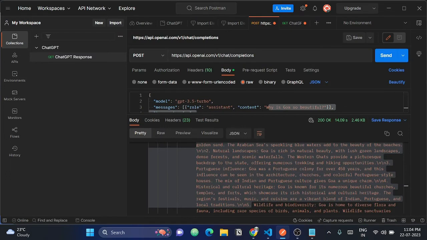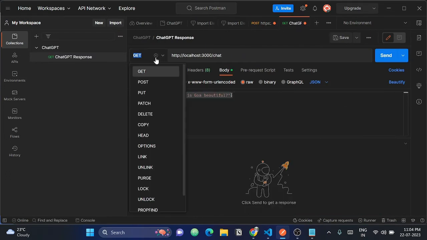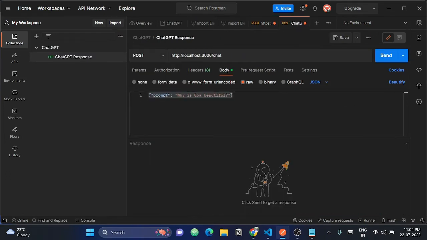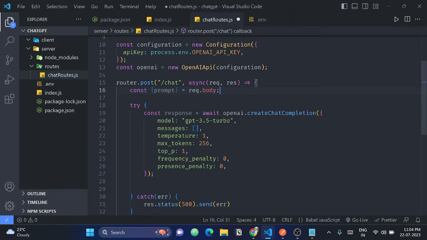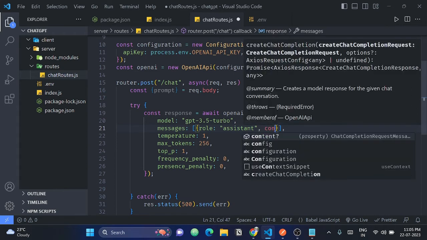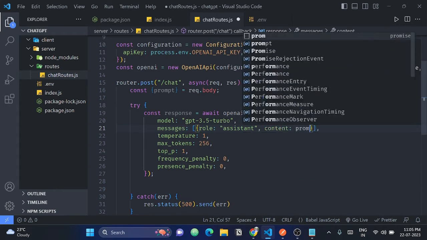If you check, this is a post request. I think I didn't change it to a post request. It's a post request. In my request I'm passing prompt, so I need to get this prompt so that I can use it right here. Okay, this will be an object wherein right now I'm setting the role as assistant, right? My role was assistant, and I'm setting the content as prompt.